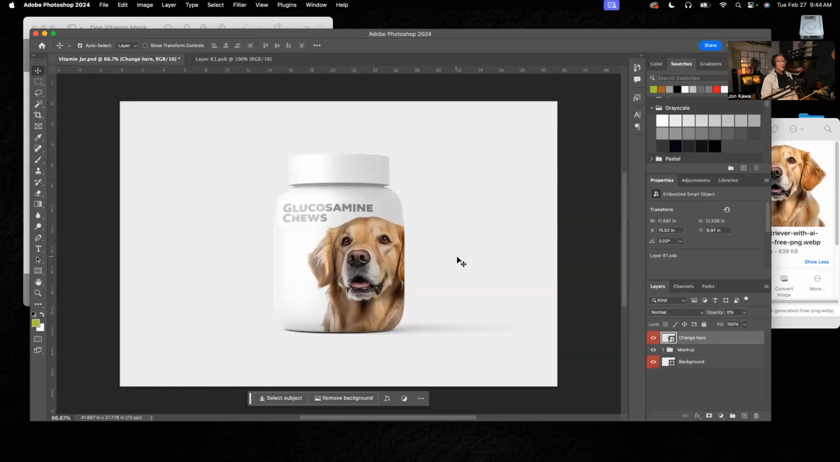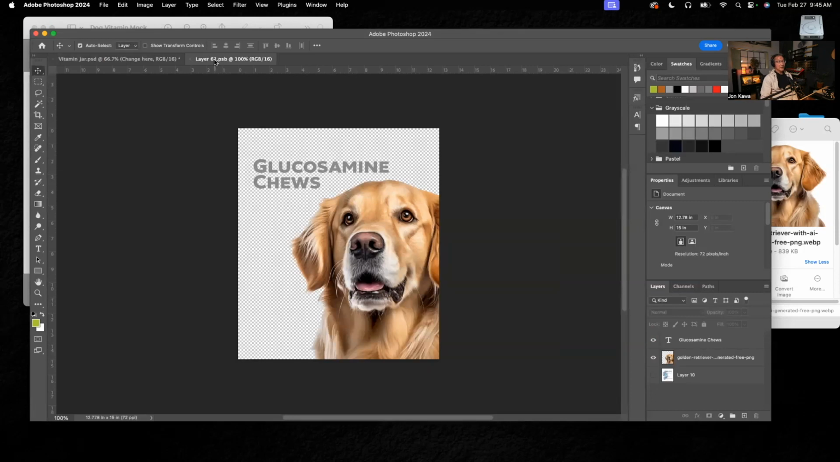Ooh, see, I've replaced the smart layer with these two graphics, and it replaced it and inserted it in this jar mockup. So this is what's really cool about this, is that we can now create our own jar bottle, and it looks very realistic. So I'm going to go back to this smart layer and add some more copy here.